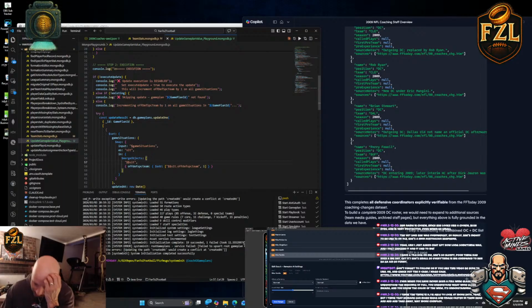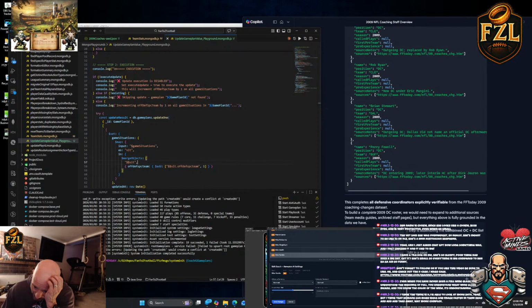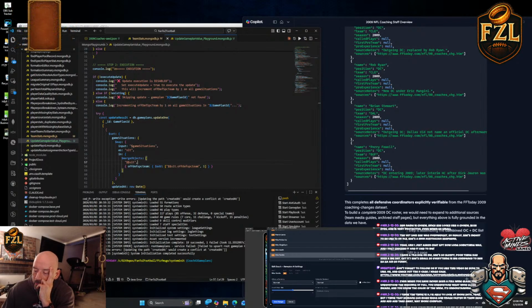But yeah, I don't know. I have to go through here and figure out what it means for the weight. I forgot what the weight is supposed to be. But this is cool.